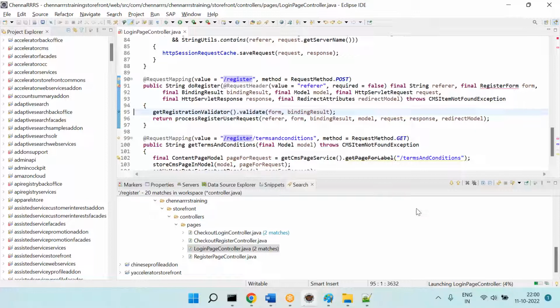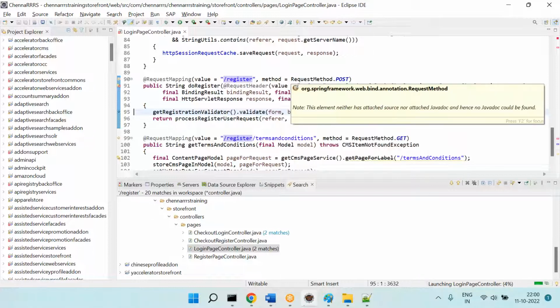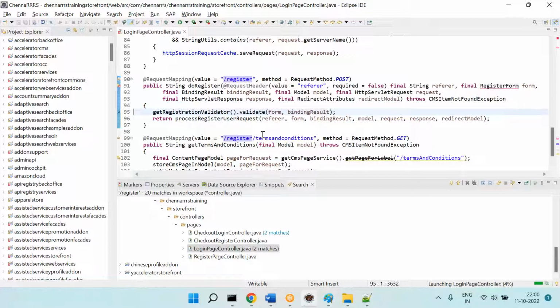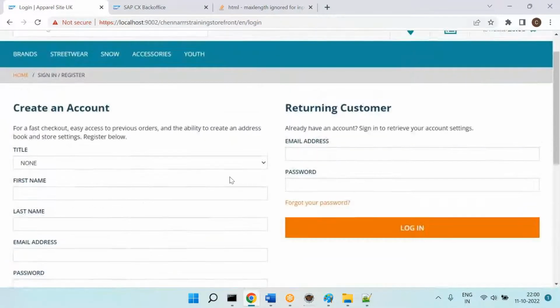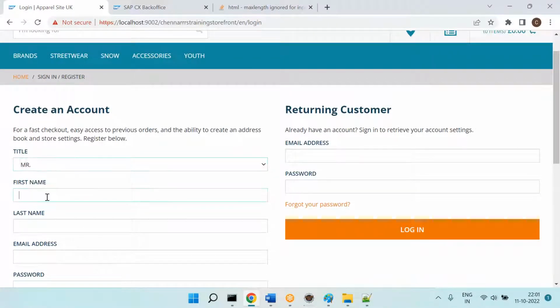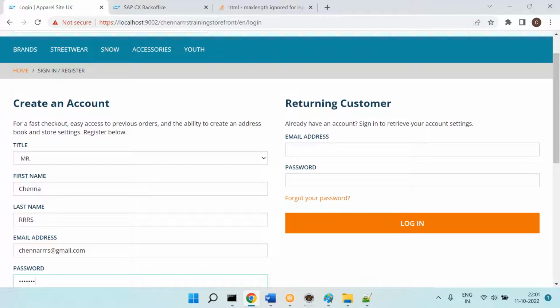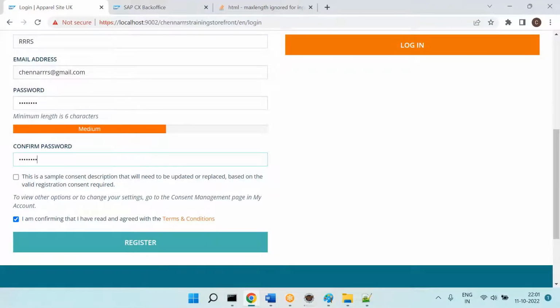Now you can see it is launching in the debug mode. It will take around 1 minute because it will load all the code and try to understand it. Okay, let it go. Now come here. We are entering the data here, right? Let's say title. ChennaReddyTraining, ChennaReddyTraining@gmail.com, and password is 1234 1234.